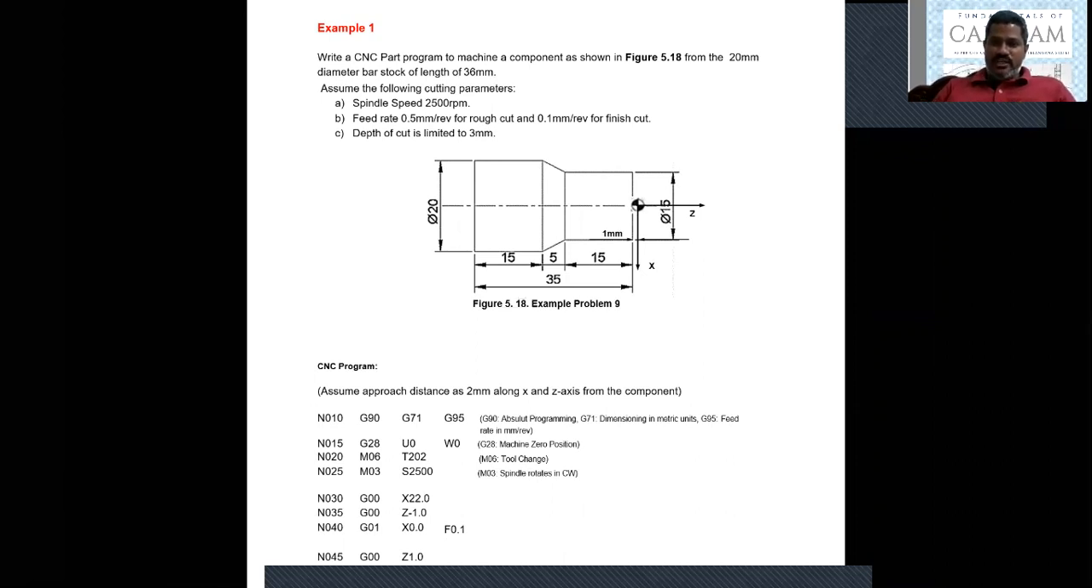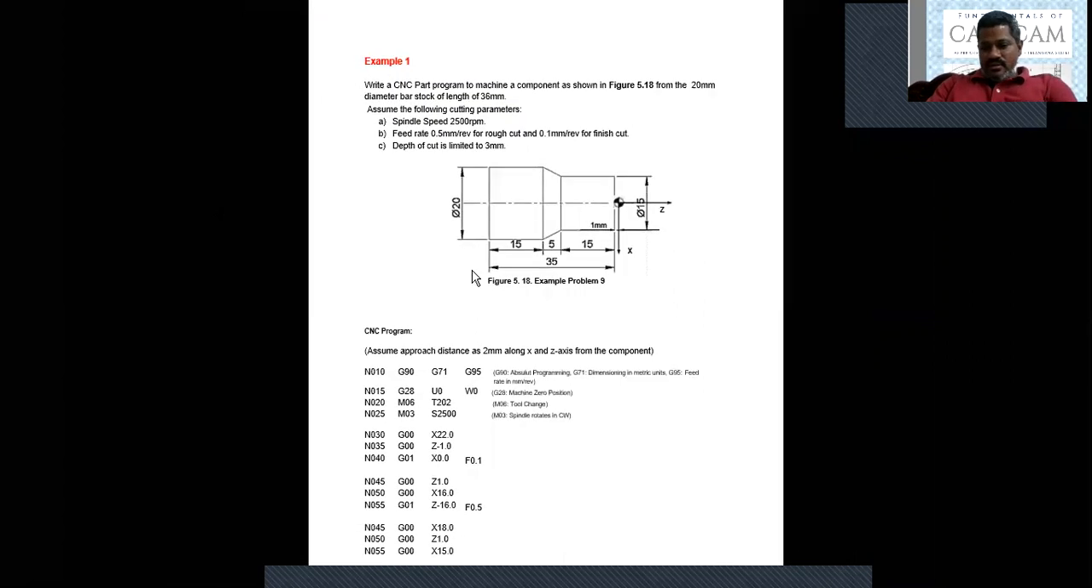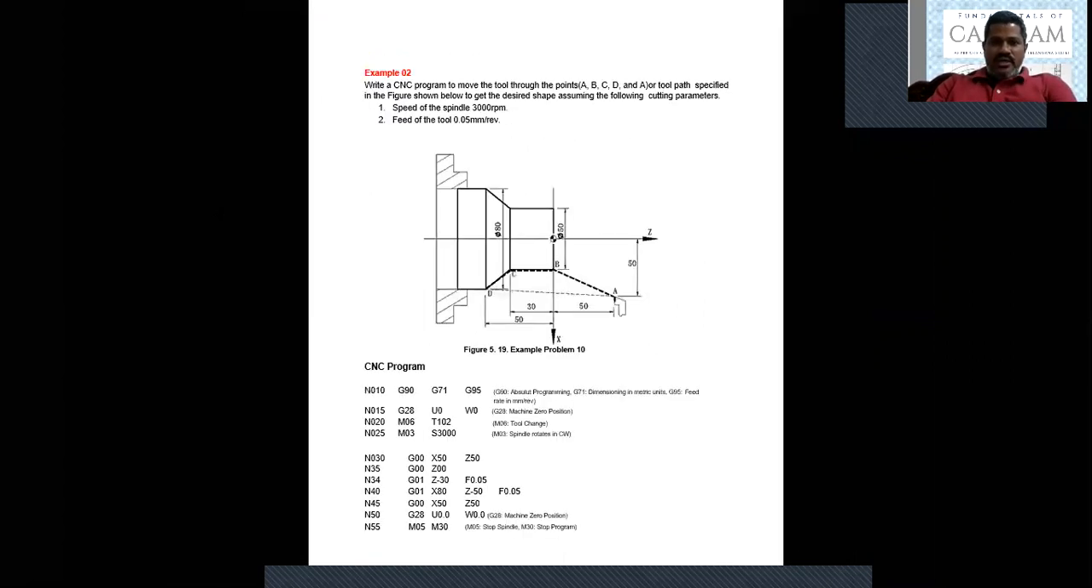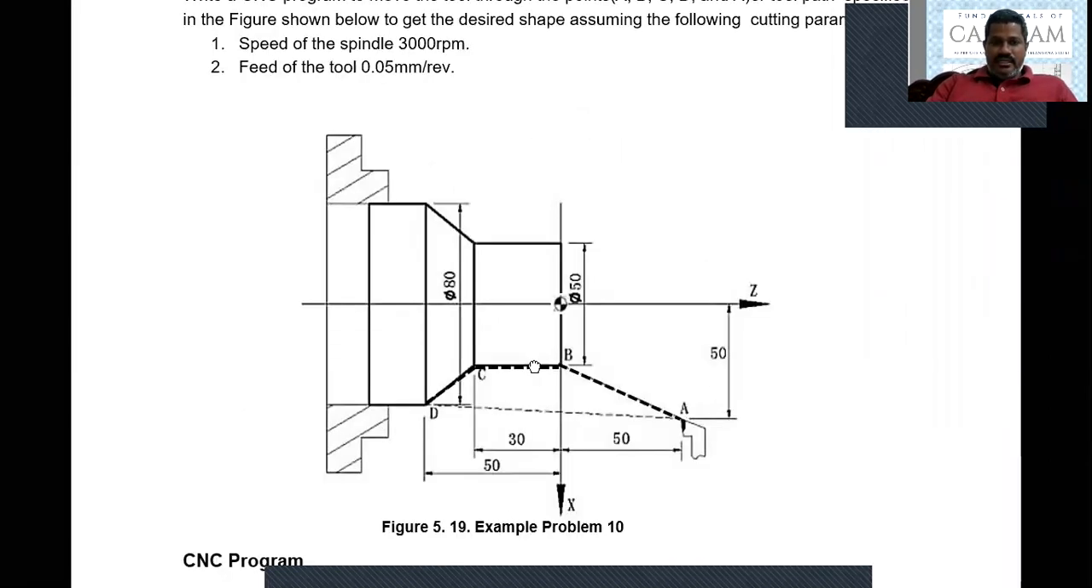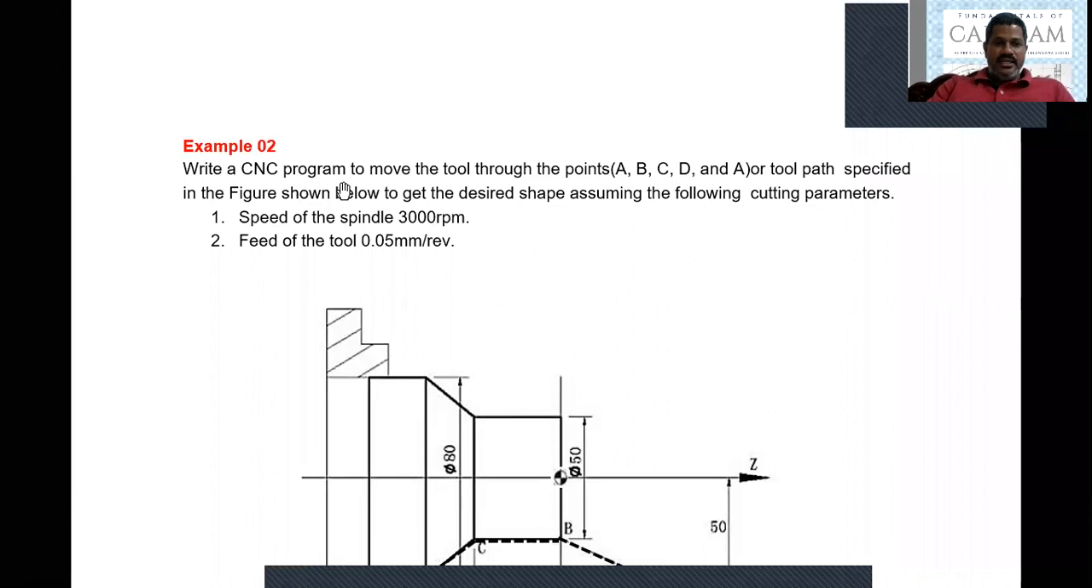Then let me move further to see one more example program. Let me read the problem first. Write a CNC program to move the tool through the points A, B, C, D, and A, with the tool paths specified in the figure shown below to get the desired shape, assuming the following cutting parameters.